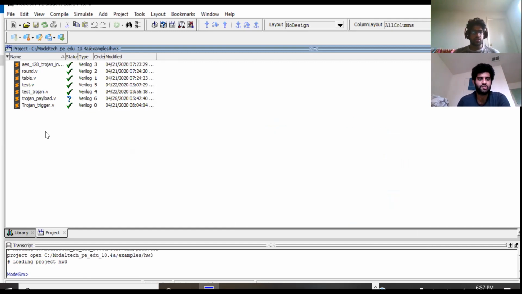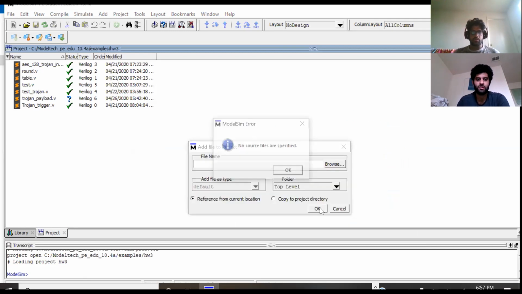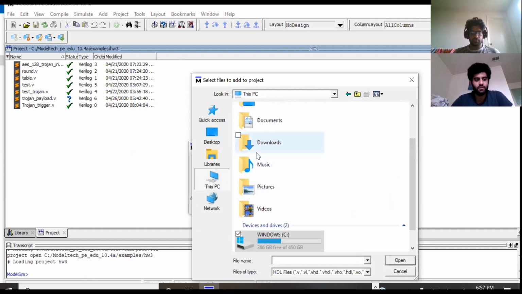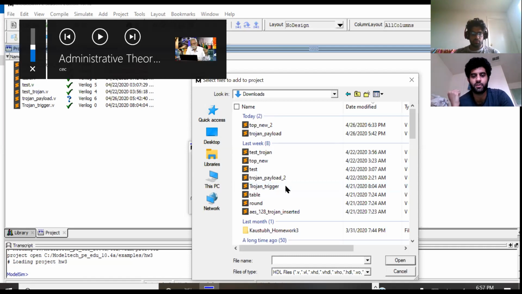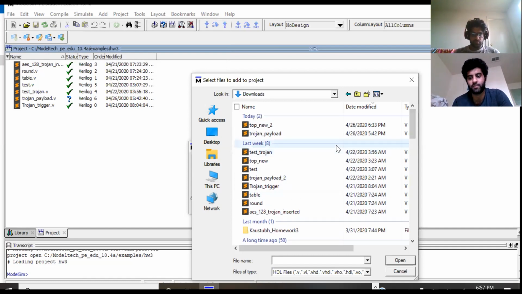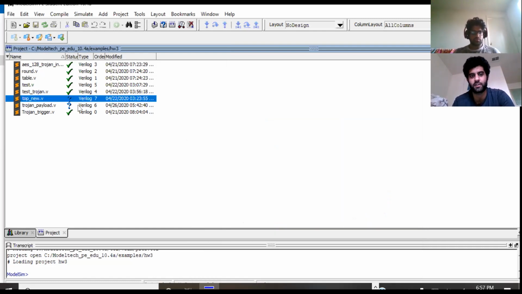Here I'll be adding the other payload circuit and its corresponding top module. One thing to add here is that these Trojan payload and Trojan trigger are all generated by a Perl script that we have made. So we have included all of that in the glossary. So I'll be giving specific commands on how to generate this test Trojan and Trojan payload and different Trojan triggers. Also, the top and the top new files which are generated are also made by the script.